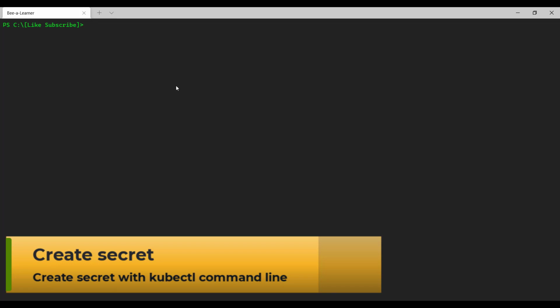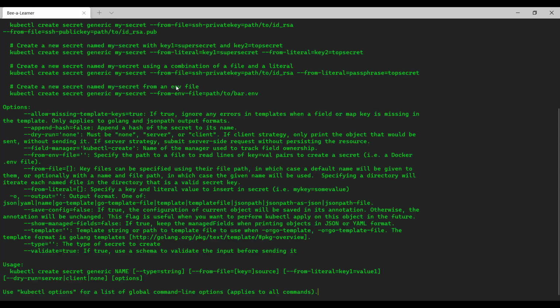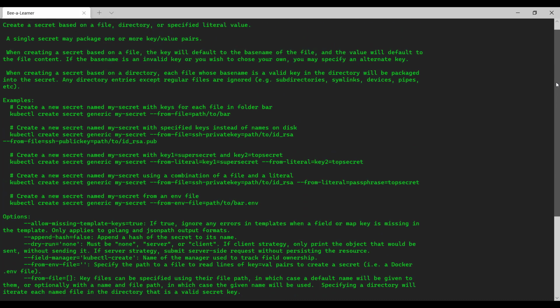Now let's look at how we create a secret with the kubectl command. To create a secret, you can run kubectl create secret, and then you need to use the generic option. If you're not sure, you can run the help command, which will give you help to create a secret. Let's look at one of the examples given here. For example, you can use kubectl create secret generic and then the secret name. That will help you create a secret.